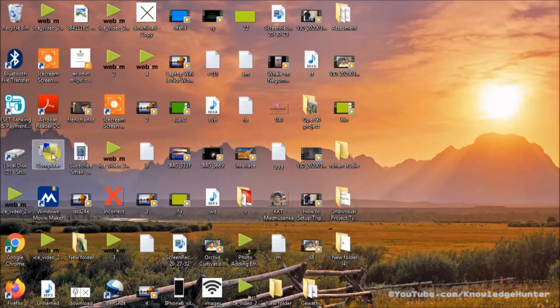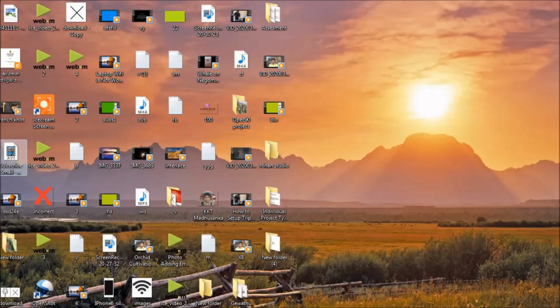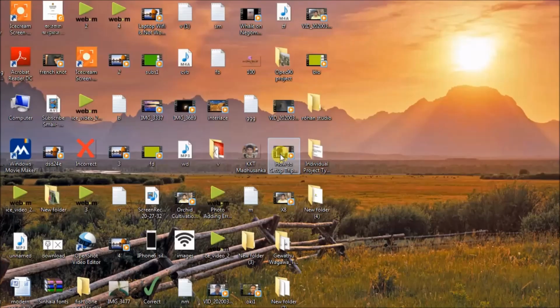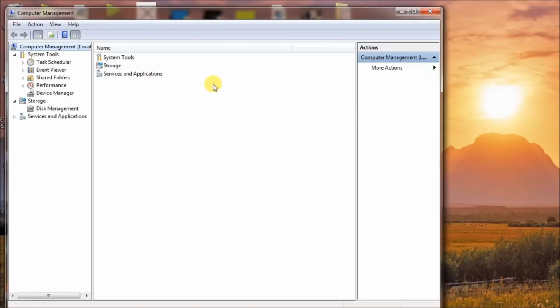So we have to manage our drivers just like this. Now you can see the main Computer Management window. You have to select Device Manager by clicking on it.